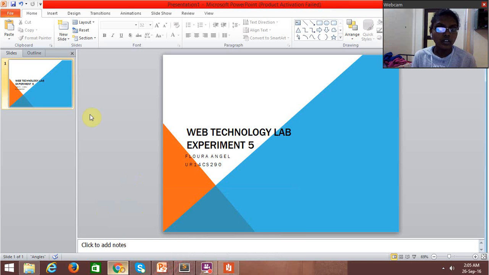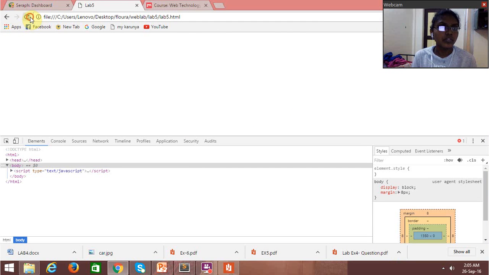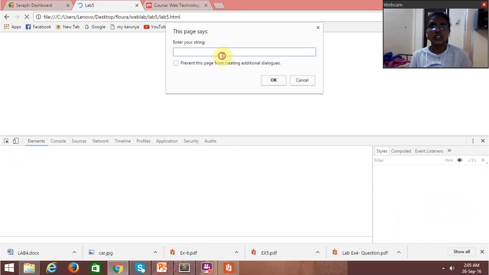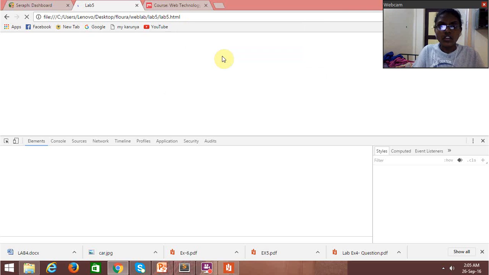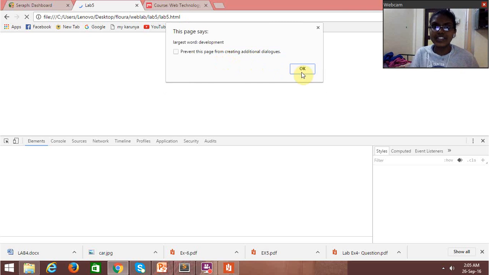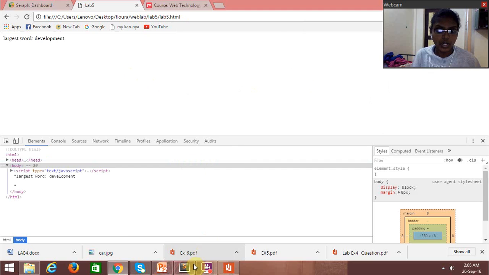So going back to our code, this is an example. For enter a string, if we use web development lab experiment, if you see, the largest word over here is development. So why is that? How do we do that?